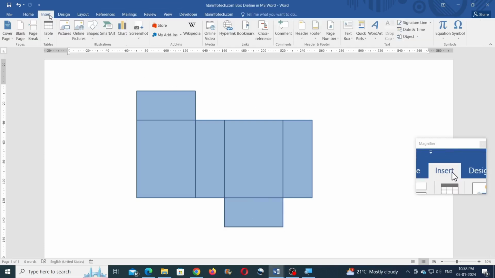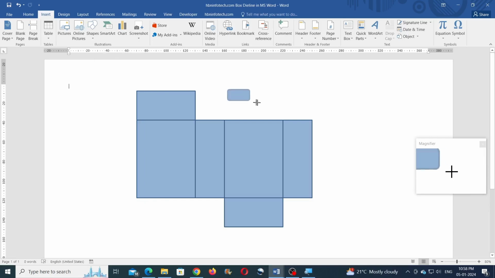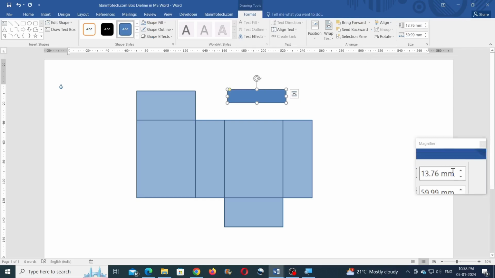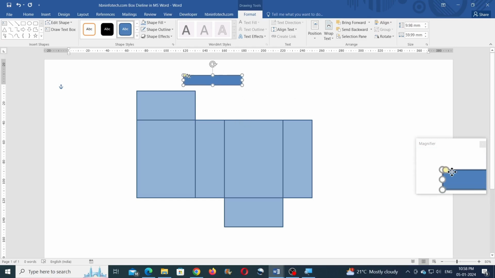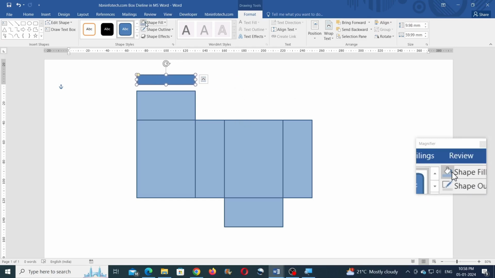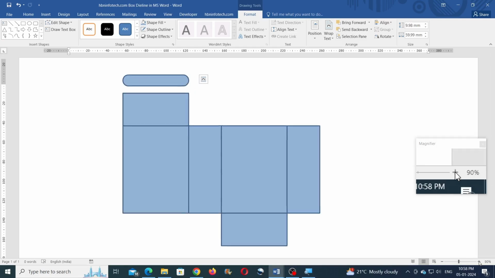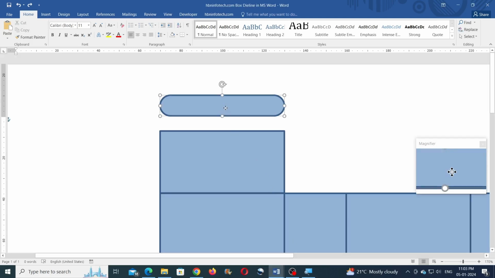Next, draw a rounded rectangle, set the width to 60 mm and height to 10 mm. Then set a fill color of your choice. Then increase the corner roundness by dragging the yellow handle. Then zoom in and align the rounded rectangle with the topmost rectangle as shown.